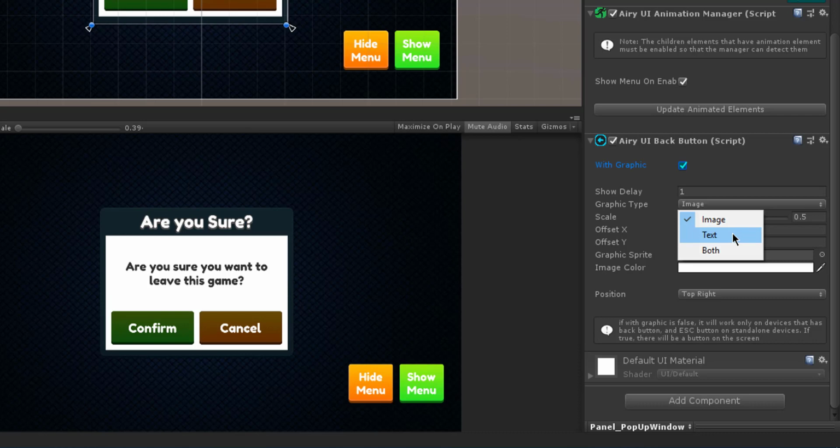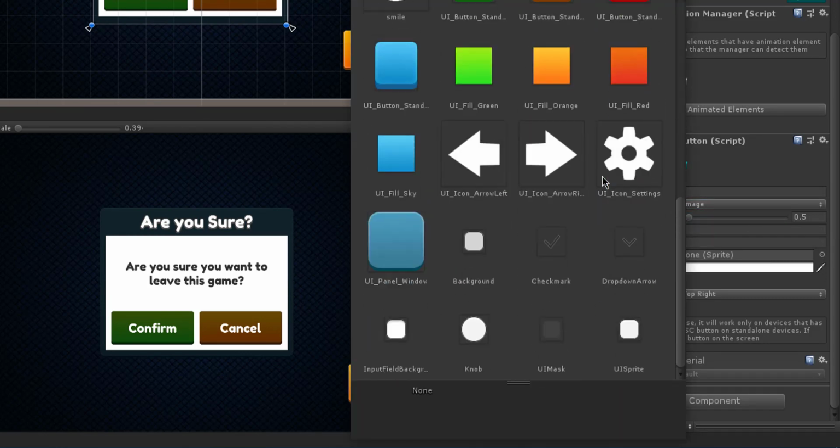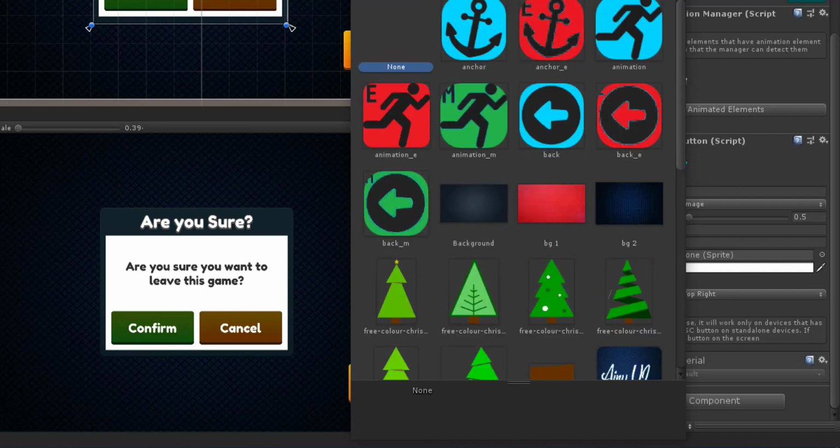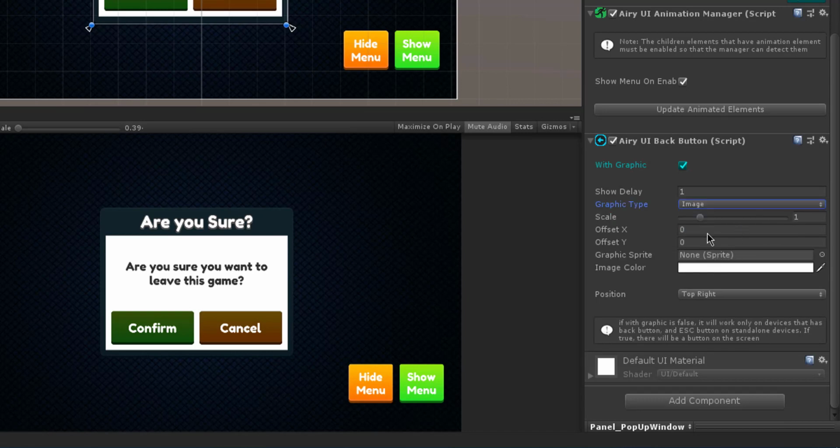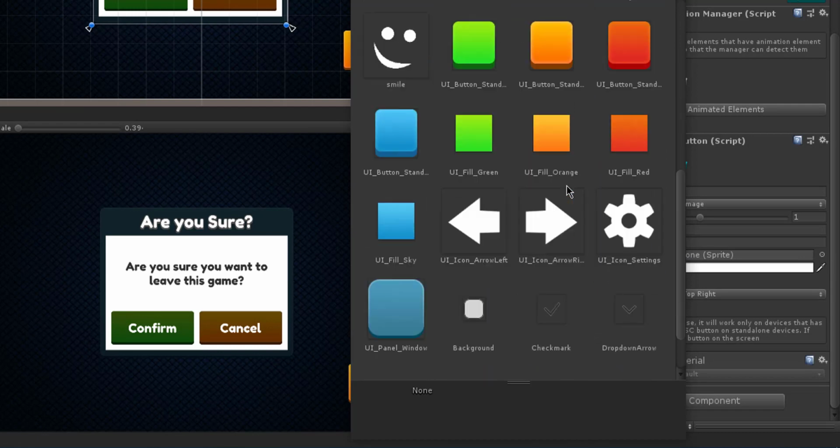In here we can choose image for an image like closing, and text for button text like back or so. We can choose the scale from 0.1 up to 5. Let's make the scale of this one, and let's choose image. There is an offset in here. We can increase the offset in X and offset in Y. Graphic sprite, let's choose some sprite to make it the graphic.